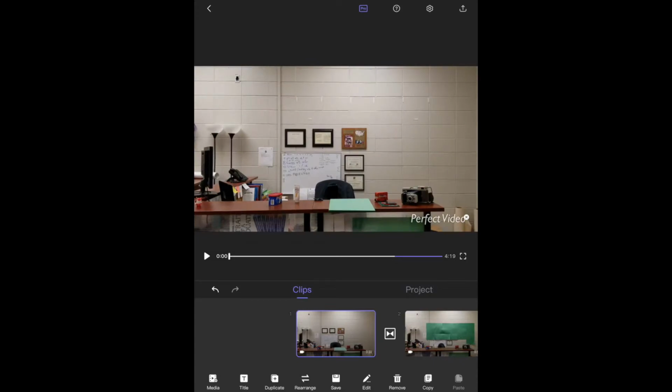I want to touch the first clip that's highlighted with the purple at the bottom. And when I touch it, I want to add green screen now. Okay? I mean, not the green screen, but the video behind the green screen. If you look in the center at the bottom, it says chroma key. Touch that. Okay, chroma key gives you an option.